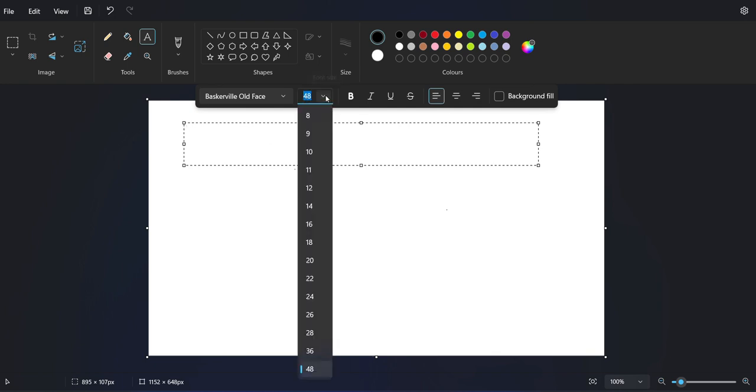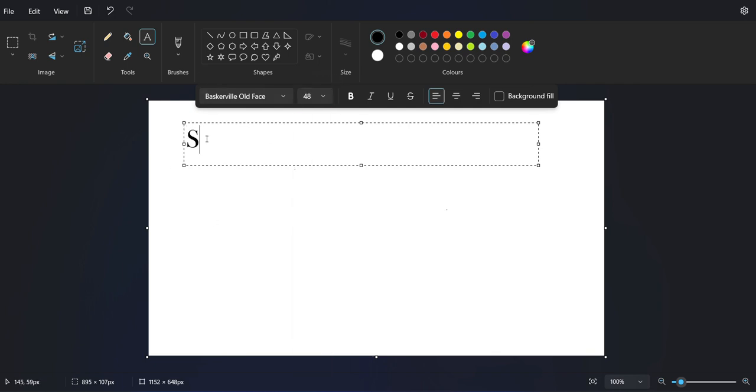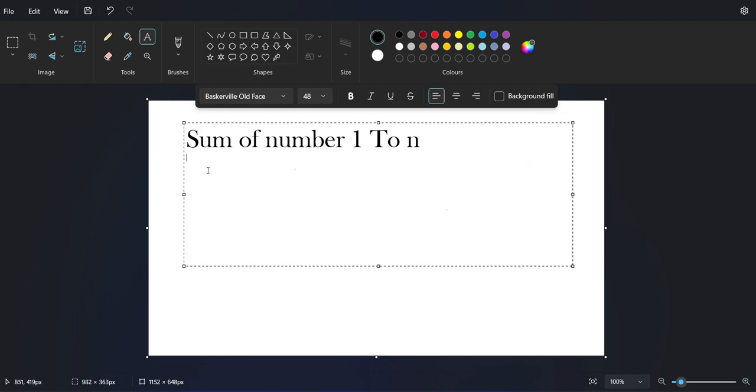So we take the sum of numbers from 1 to n. If the input is 5, then we go for 1 plus 2 plus 3 plus 4 plus 5. This is the sum from 1 to n.